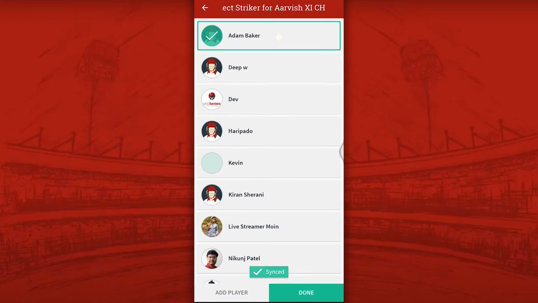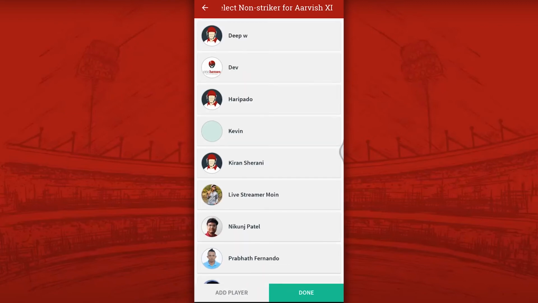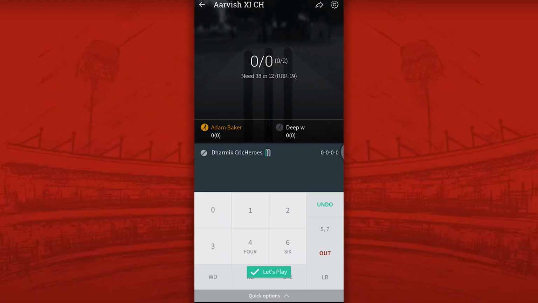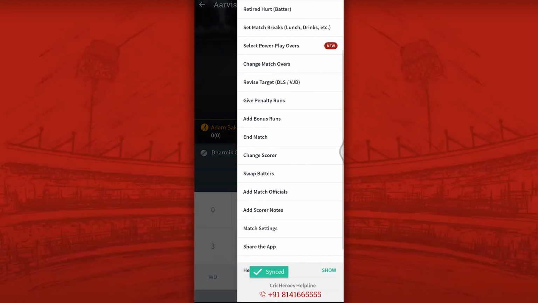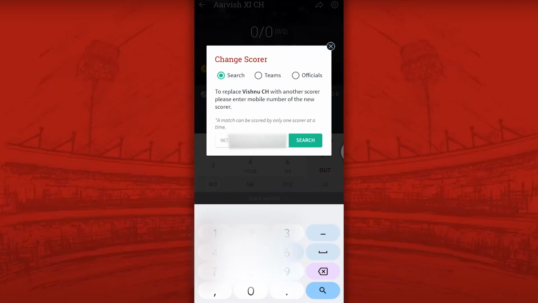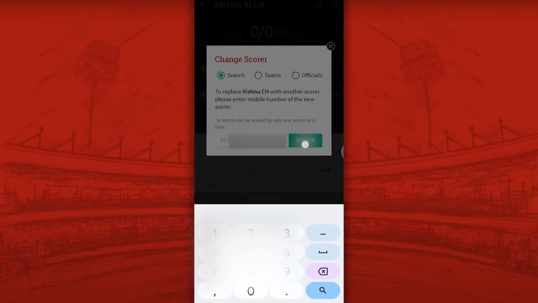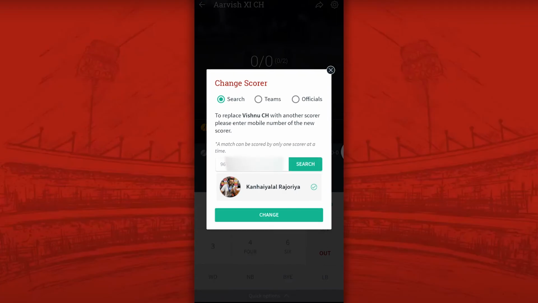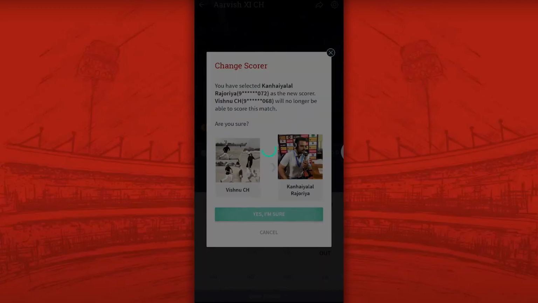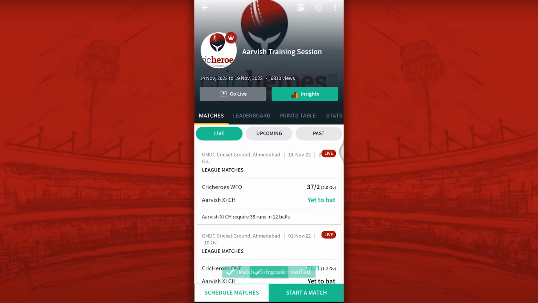Over here again you have to select striker, non-striker, bowler, and start scoring. And if you feel that you want to change the scorer, you can change the scorer. For that, after clicking on the setting icon, you can click on change scorer, mention his number, just click on find, change, and yes, this way the scoring has been transferred.